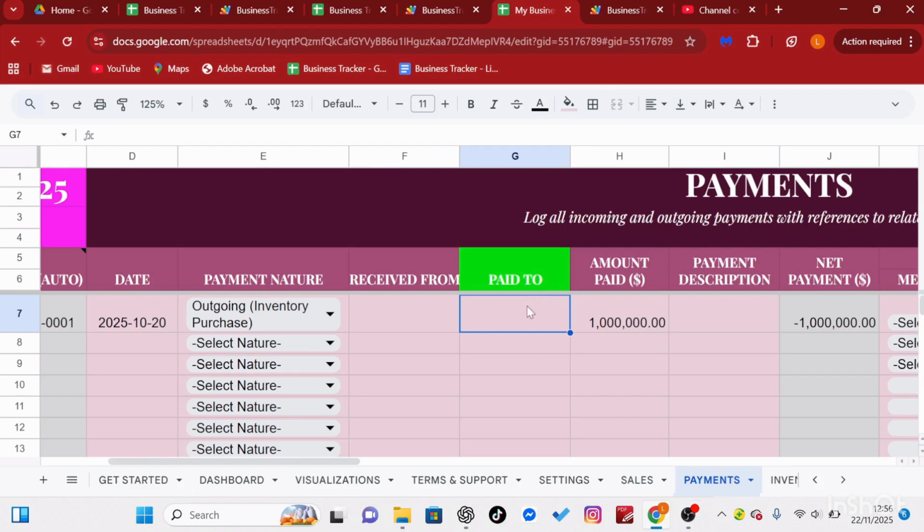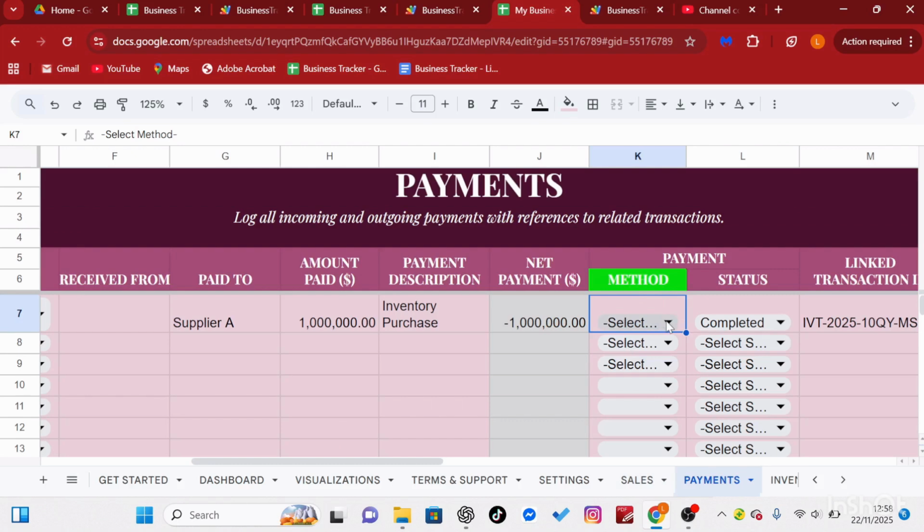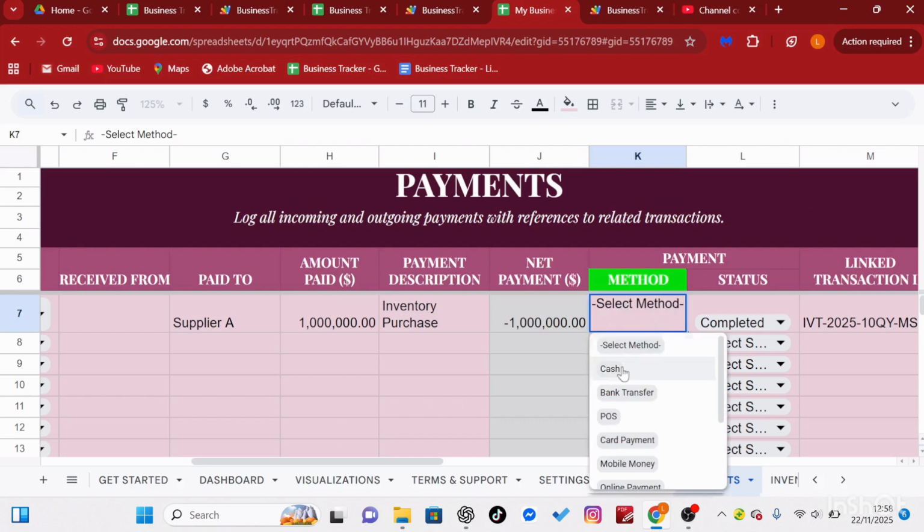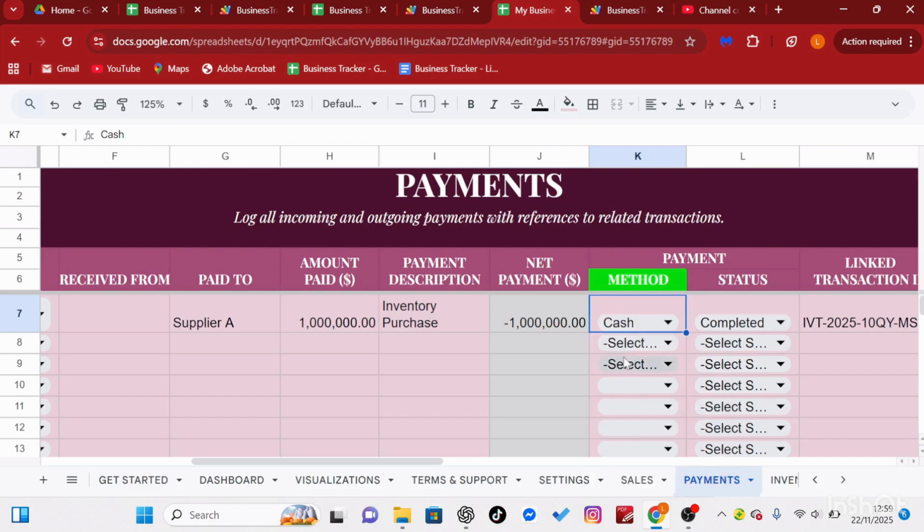Then under the paid to column, this column is only useful for outgoing payments. You can enter supplier A, which happens to be the name of the supplier for this particular stock purchase. In payment description, you can enter inventory purchase. For payment method, select how the payment was made, if it is cash or bank transfer or any other method. So this column is not analyzed in the dashboard.